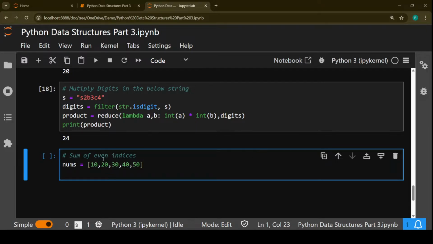So the index is 0, so 10 will be taken. Then 1, 2, so 30 will be taken, then 50 will be taken. So we want the sum of 50, 30, and 10. First of all, we have to extract 10, 30, and 50, the even indices, and then we can apply reduce. Now let's see how we will extract the even ones.